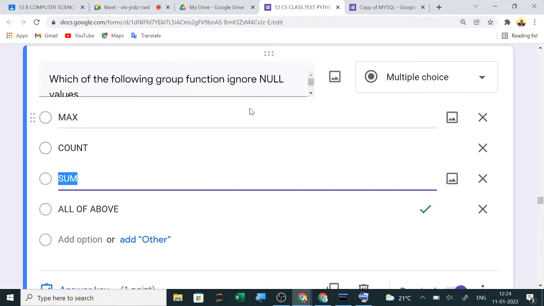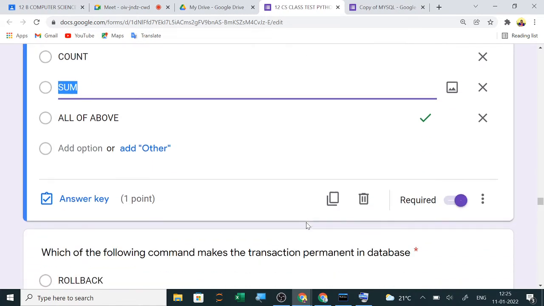So if any null value is there in any column, and if you give max, it will just ignore the null value and see which among the values is the maximum value, and it will display that. Count will ignore the null value and count all the values. Sum will ignore the null value and display the sum of all the values.